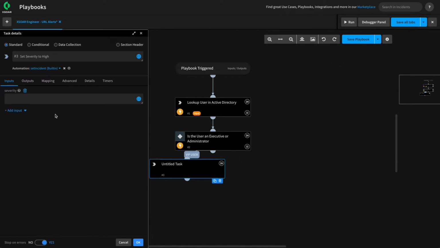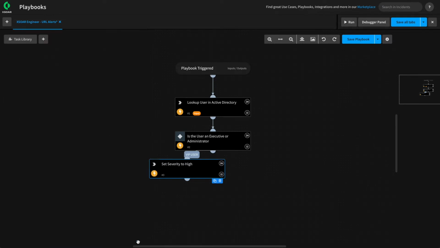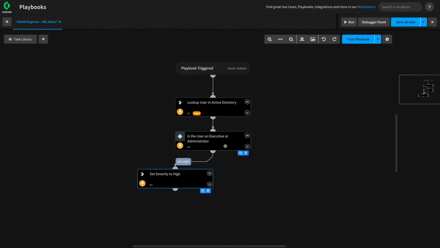One thing to highlight as you're building out any playbook is to use the tooltips. You can see here that we have severities for critical, high, medium, low, informational, etc. But the playbook is expecting us to set these in the form of a number. So to set this to high, we actually need to set it to 3. Do that, hit OK.